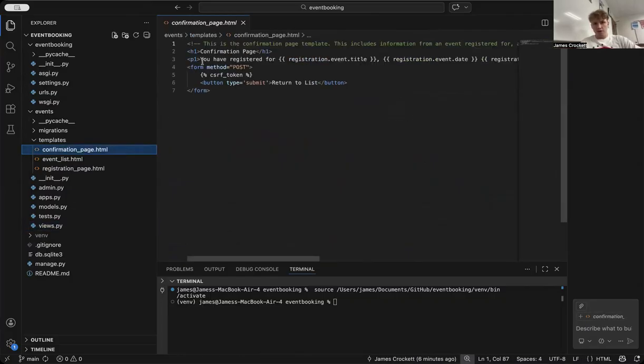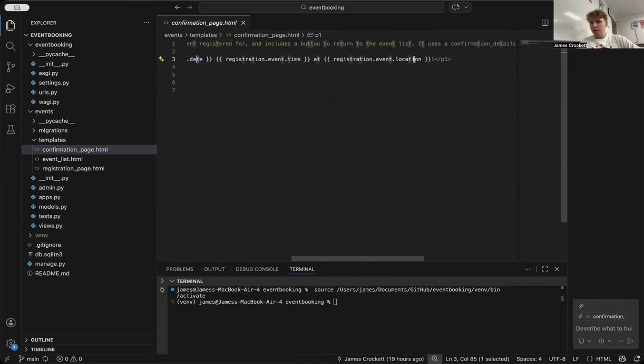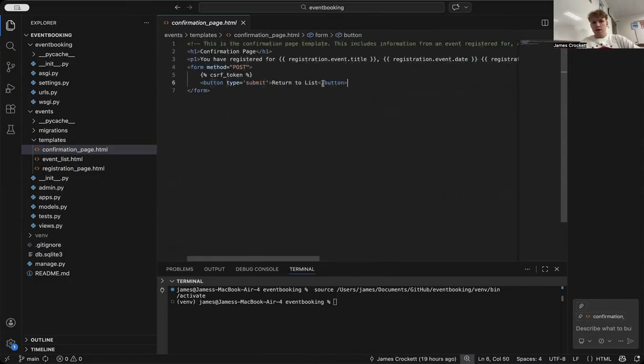So here it just says, you have registered for, well, let's get the title of the event we're going for, the date, the time, and the location. Now we see another post here where basically it's just asking, do you want to go back to the home page after you're done?